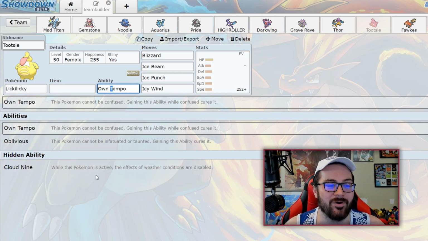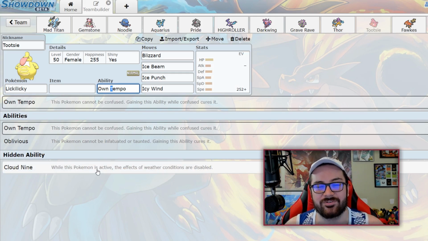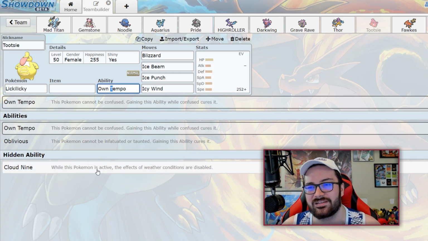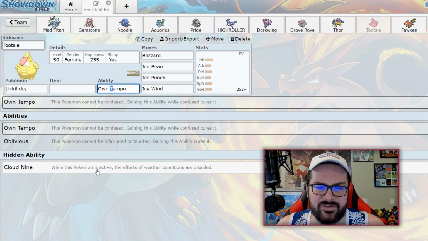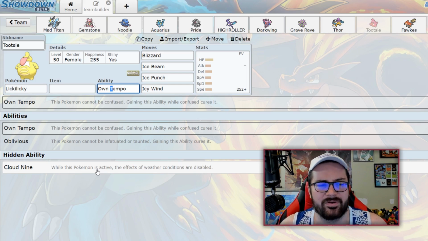She has Own Tempo, Oblivious, and Cloud Nine. Cloud Nine erases weather. There were two weather teams drafted. I believe Duncan Knee Deep and Wolf Glick drafted Rain and Sand, respectively. So Cloud Nine's pretty cool. Oblivious is also really cool. And Own Tempo is pretty niche as well.